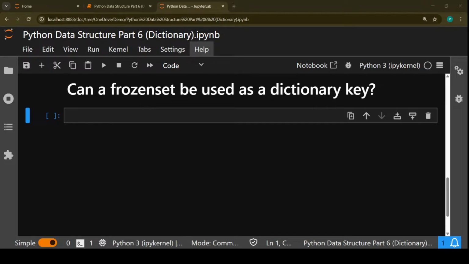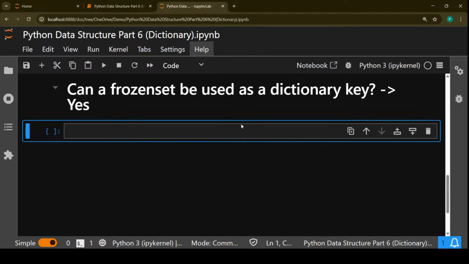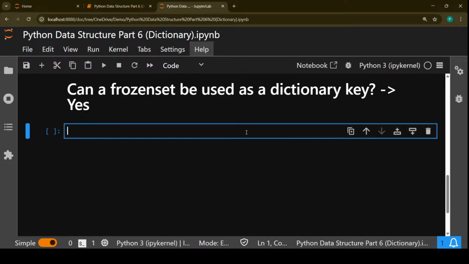Because of the immutability of a frozen set, it can be used as a dictionary key. So the answer would be, let me just add the answer also. Each time now I'm going to add the answer also. So, can a frozen set be used as a dictionary key? Yes, it can be used.